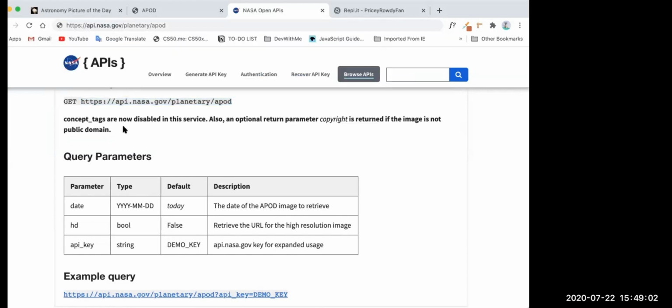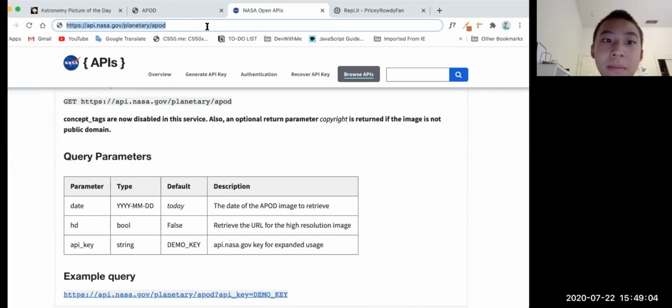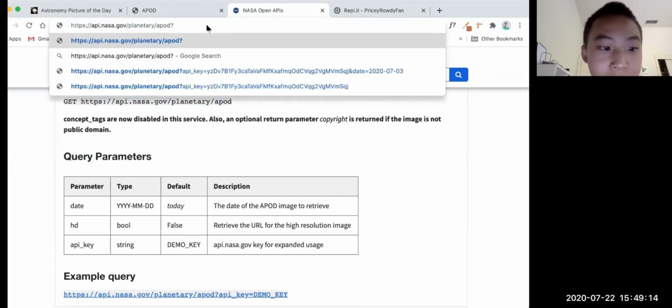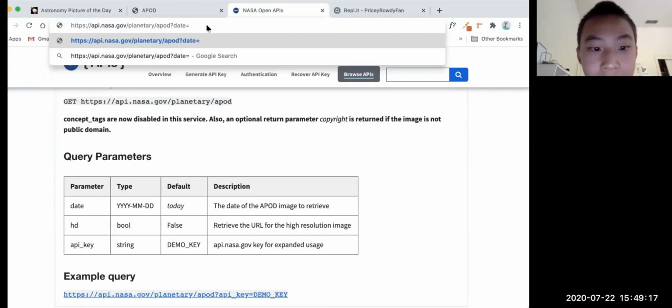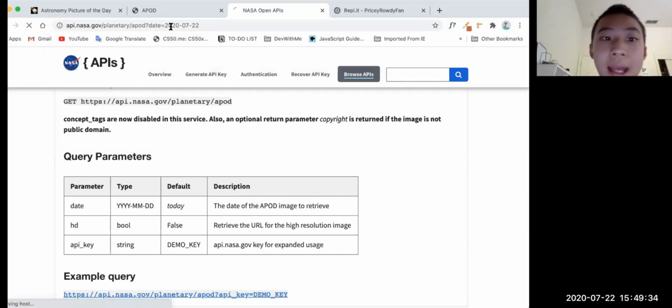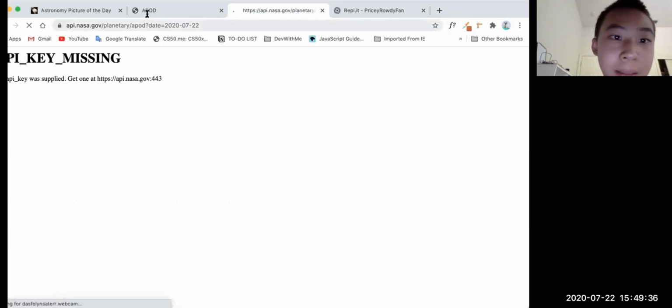Well, let's do a demo here. Here is the base URL that we send the request to, and then we can add some custom parameters by typing a question mark. Here we can say date, and write the date in this format: year, month, day. For example, if you want to get the astronomy picture for today, which is July 22, 2020, that's 2020-07-22. This is how we can make a GET request, just literally typing it here in the browser.